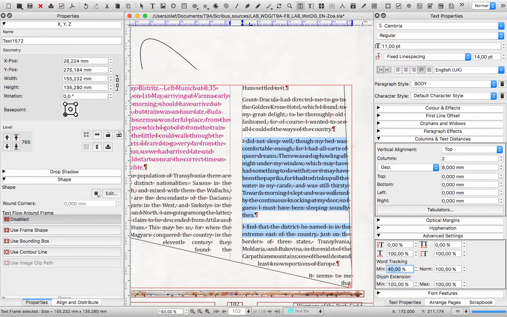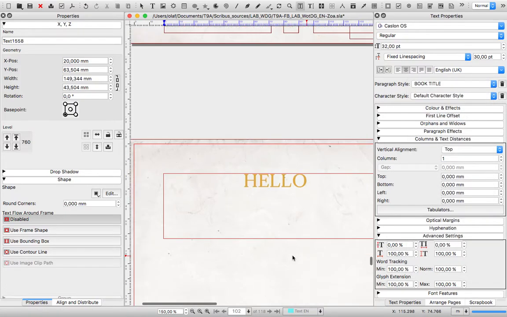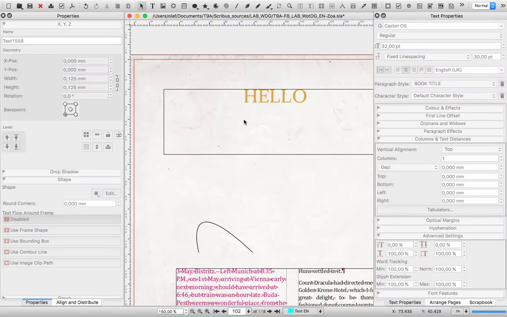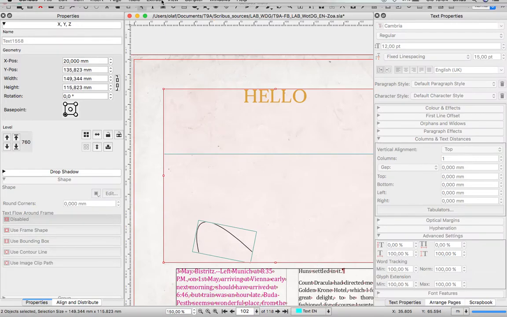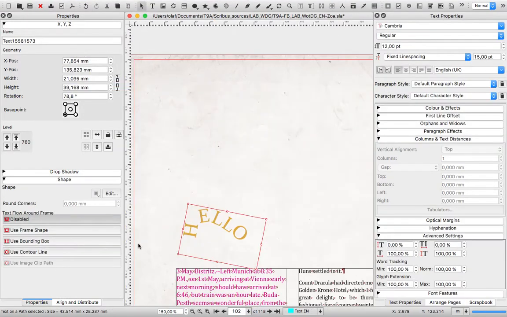Now select both the text frame and the Bezier curve and click Items, Path Tools, Attach Text to Path. From now on, in order to modify this curved text, you must use the story mode. To outline a text, right-click on the text frame you want to outline and select Convert to Outlines.